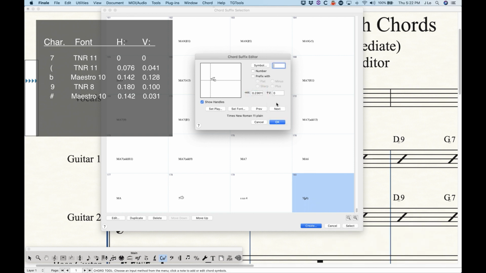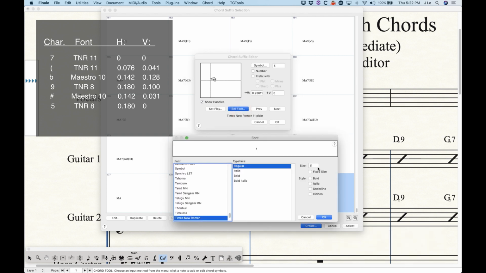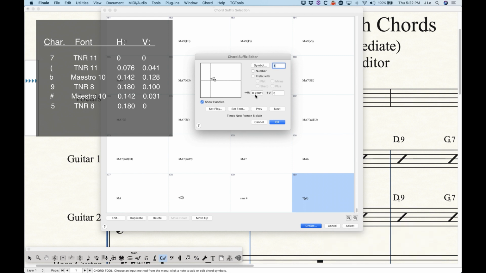And then the next character is going to be the 5, Times New Roman 8, not 11. Okay, and the offsets here are going to be 0.18 and vertical 0. And then finally, I just need the closed parentheses, which is going to be Times New Roman 11, but the offsets are going to be 0.239 and 0.041. Okay, so that should give us the 7 flat 9 sharp 5.